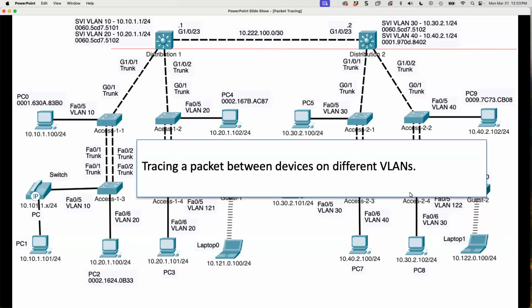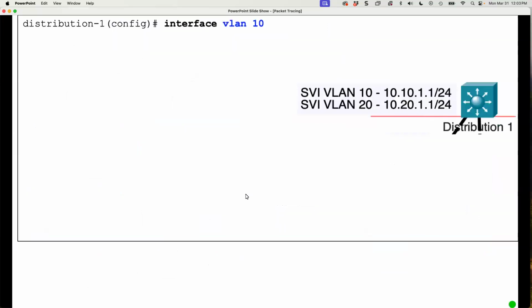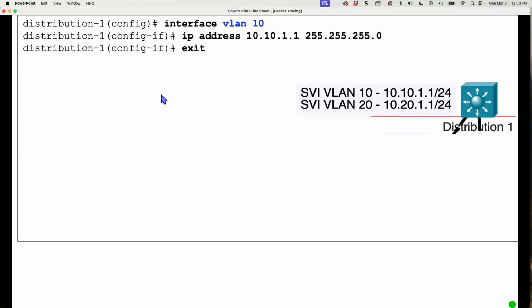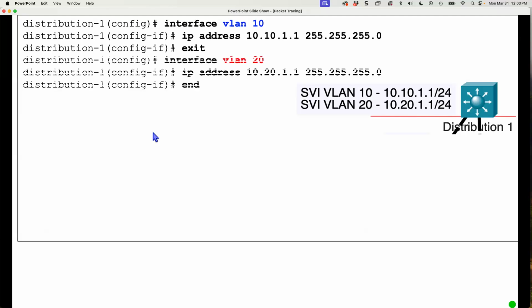Hi, in this video, we're going to take a look at tracing a packet between devices on different VLANs, different IP networks. So first of all, let's take a look at switch virtual interfaces. This can be for a layer 2 or layer 3 switch. So here I configured an interface VLAN 10 IP address, VLAN 20 IP address.